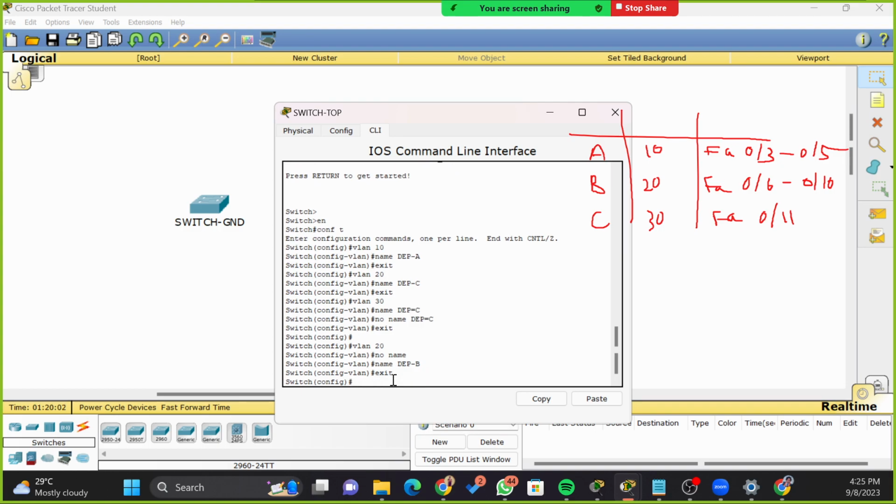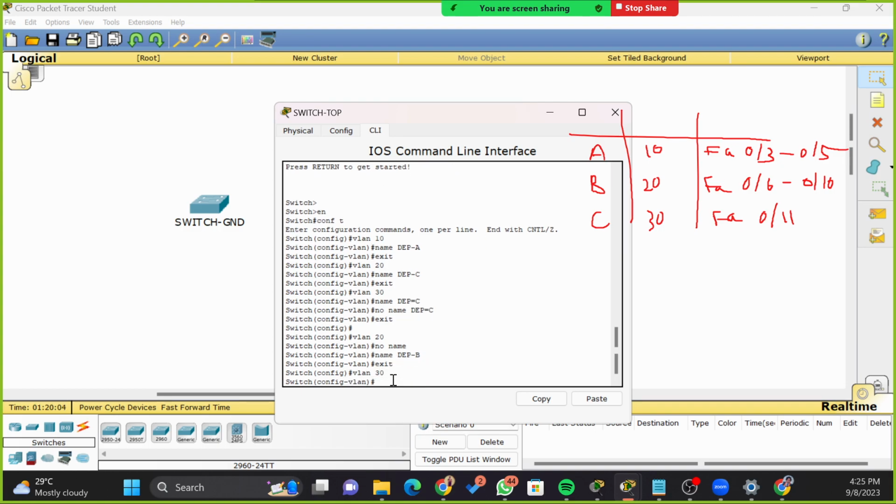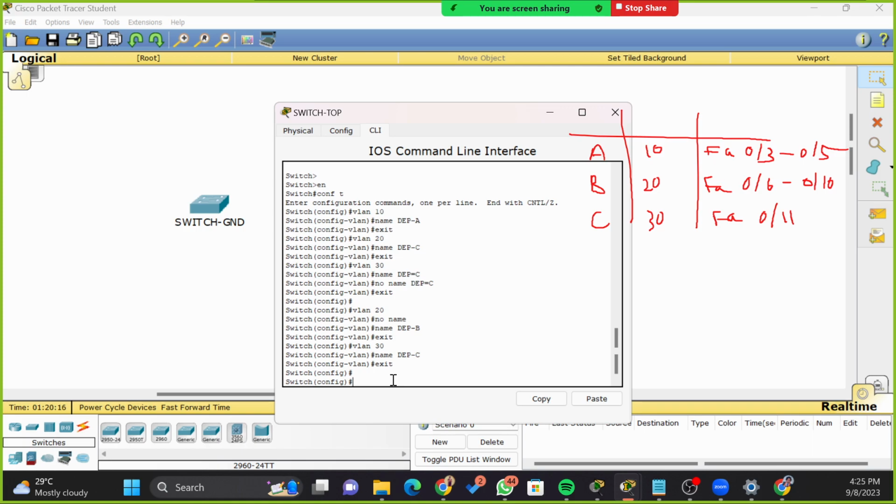Then I'm going back to VLAN 30 again, and I'm going to give the proper name in here as well, name dep C. So if you do something wrong, just type no, then type the same command, and everything will be removed. So I have created the VLANs. Now I'm going to select the interface ranges.